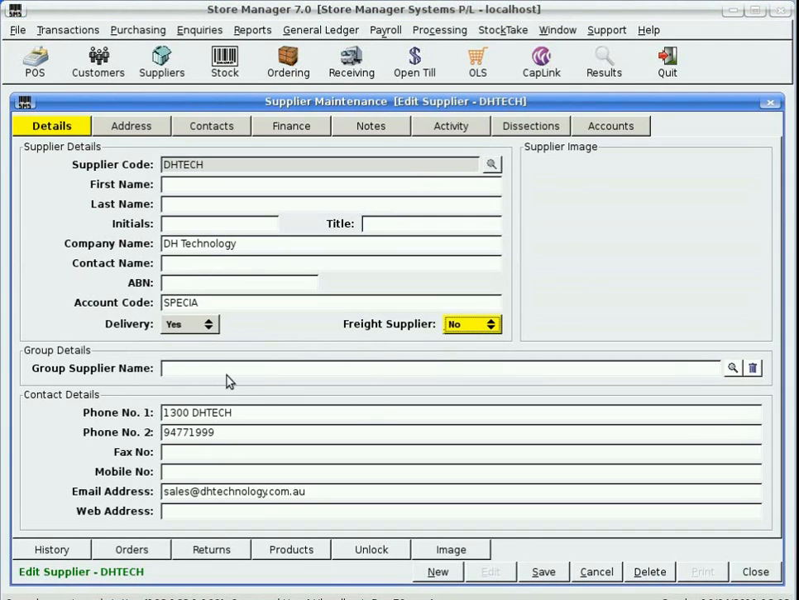The group supplier name here is for where you may have multiple suppliers within a company. Say for example you have Bunnings as a supplier. You may be purchasing from multiple Bunnings stores, so you would create the various Bunnings stores as suppliers in here, but you may be paying an account back to the head office of Bunnings, so that's where you would put this in here, and you'd also have the head office account set up as a supplier.